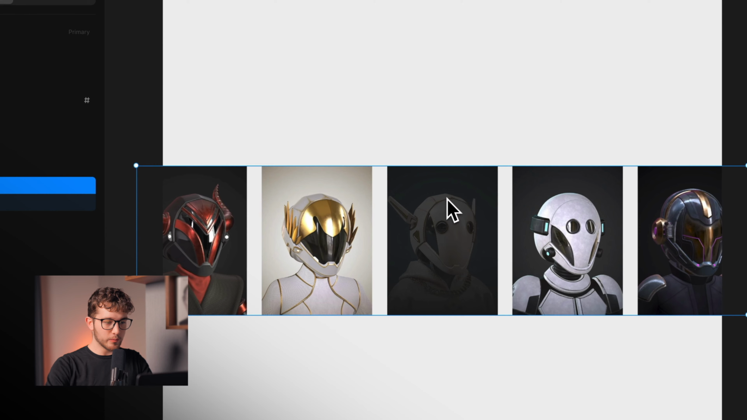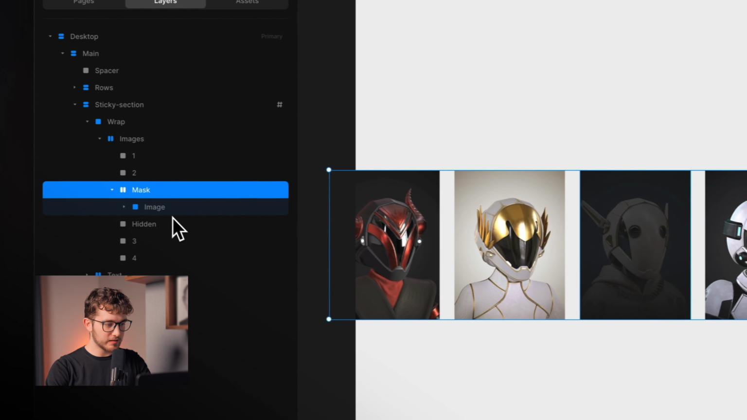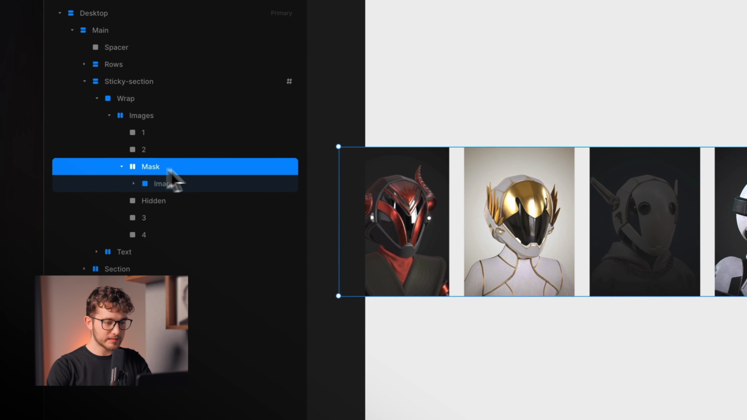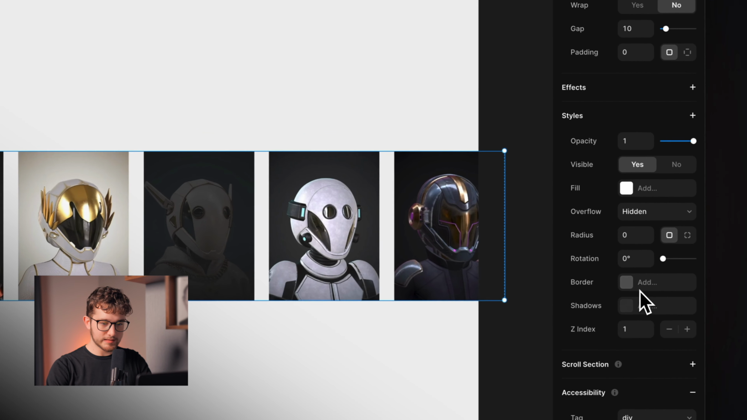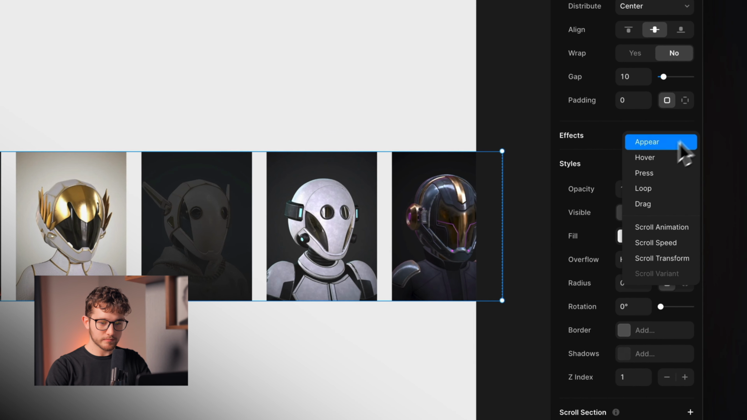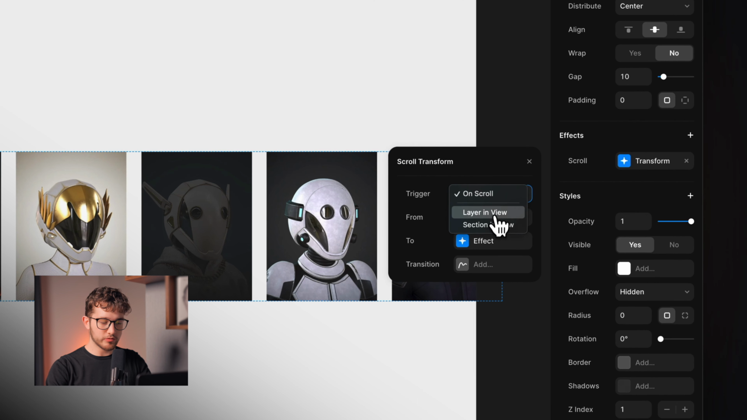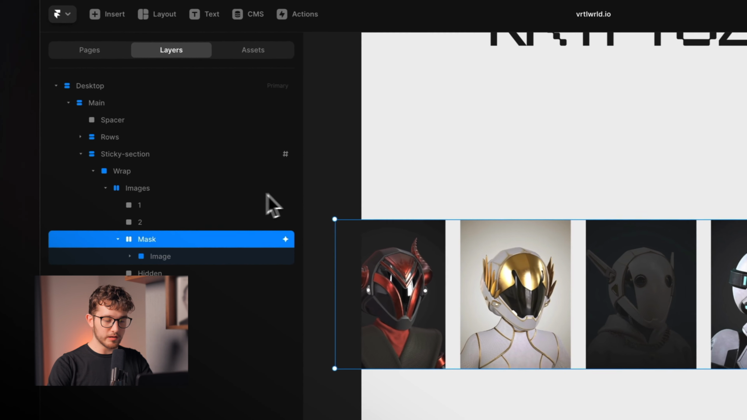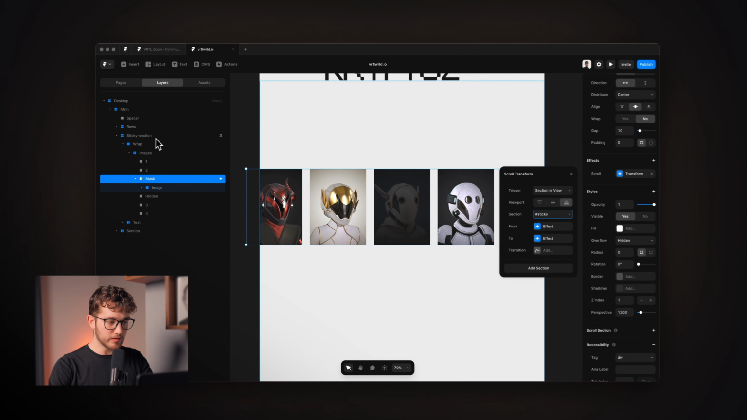So now that we are finished with this, we can apply a scroll transform for this mask. Let's go to the effects panel, and I'm gonna click scroll transform, and it will trigger when a section is in view, and this section will be this sticky that I was talking about in the first part of the video.